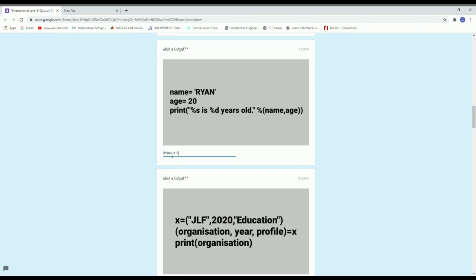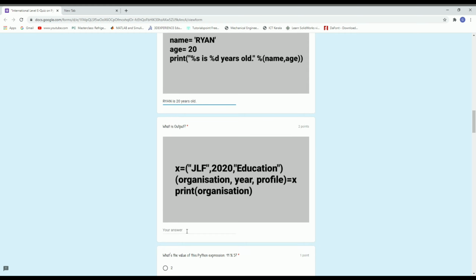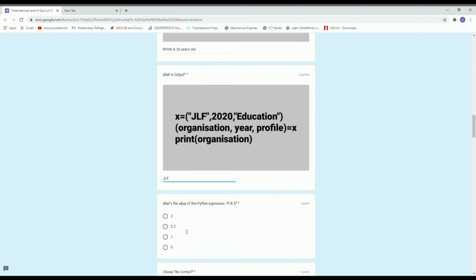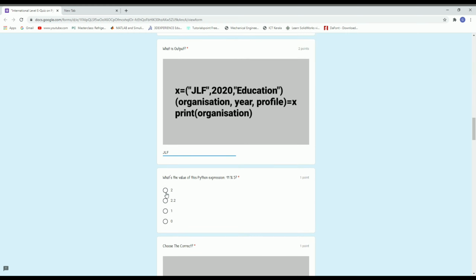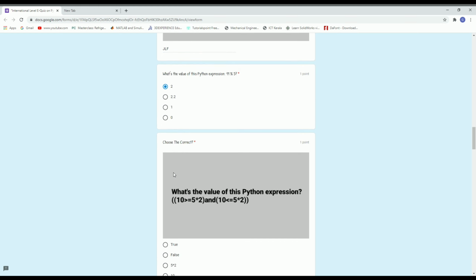Ryan is 20 years old, and the output for the next question is JLF. The value of this expression 11 modulus 5 is 2.